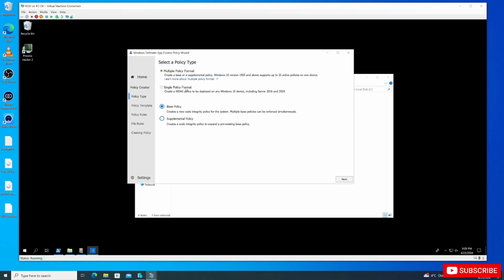Here we have more policy types. Again, we will be playing just with the single policy format, so we want to have one policy per device right now, because we will be just testing how it actually behaves and how it works in this specific environment. Here you can see that you can use the multi-policy format, so you can use more policies, as I said before. You have one baseline policy, and then you can have some supplemental policies, and you can actually have up to 32 active policies on the device, which is kind of cool.